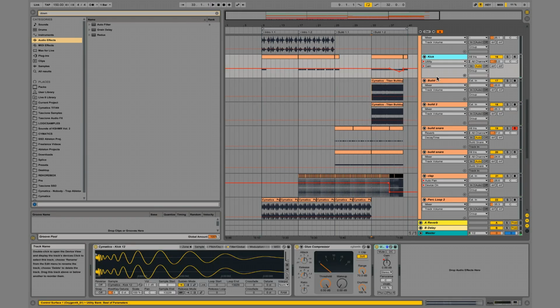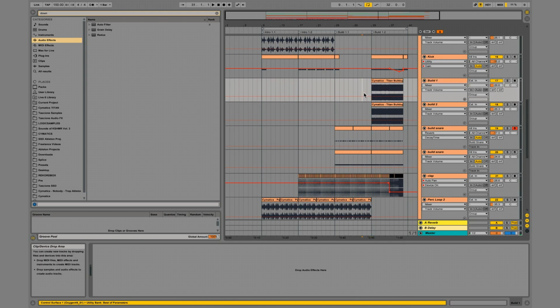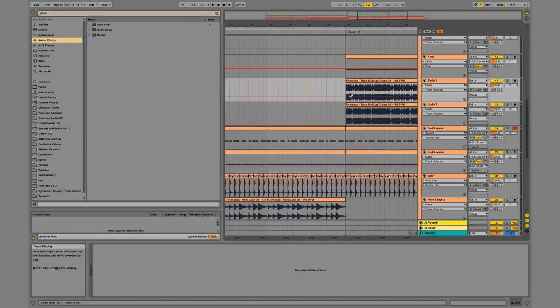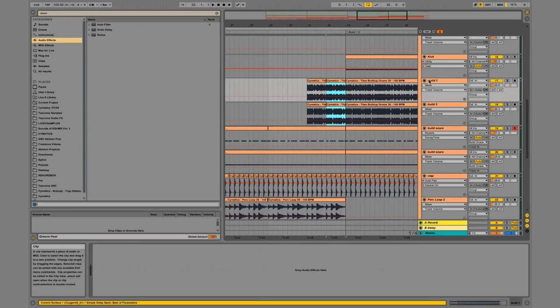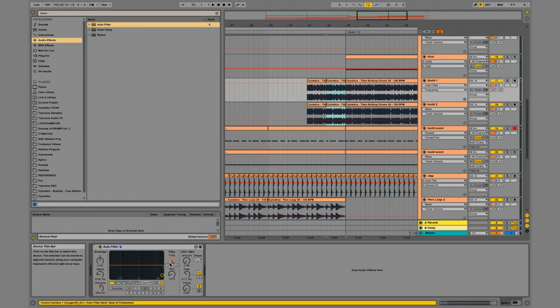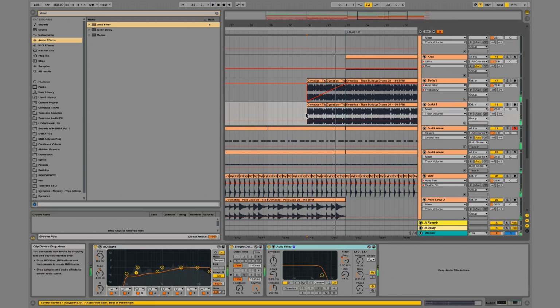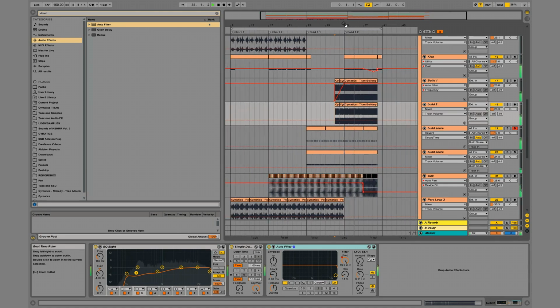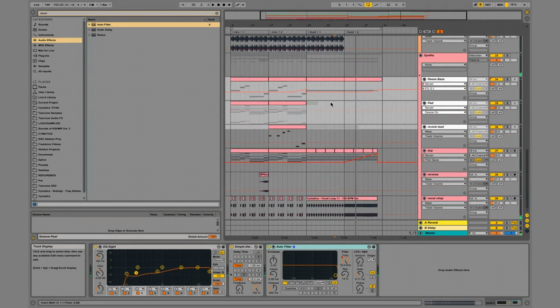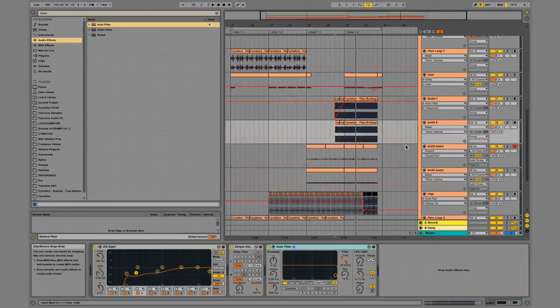All right, so what I'm doing here is I'm going to take these two right here, and I'm just going to automate these up. I want to see, and this is why we listen back, if the energy flows well, and it really didn't right there. So I'm going to see if we can solve it by doing this. Alright, so that's a good start.